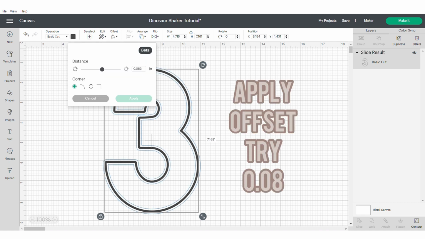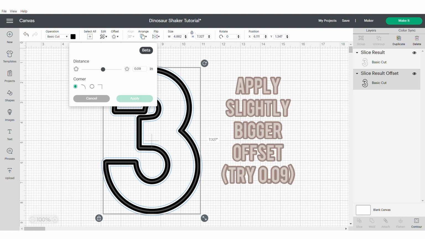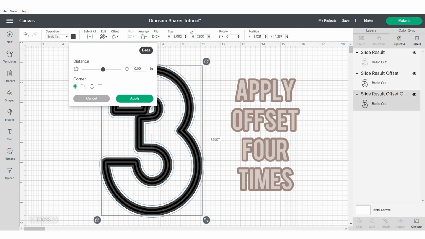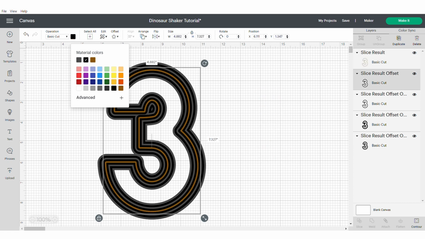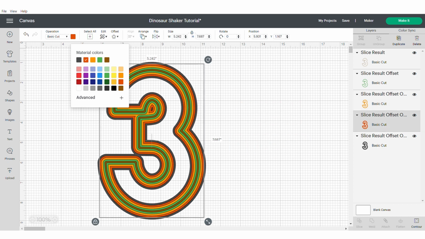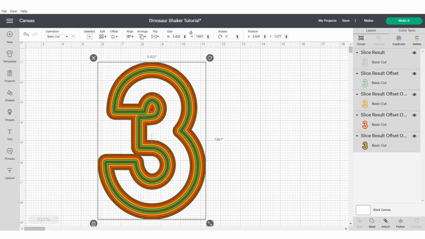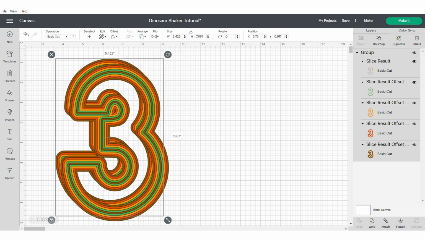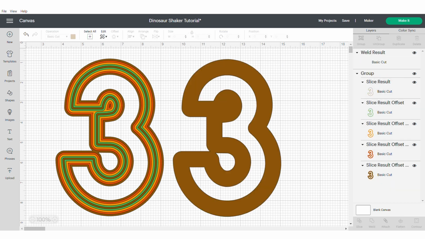Now we're going to make our shaker frame. So we're going to apply an offset, try 0.08, and apply another offset, make it slightly bigger, 0.09. And then continue that until you have 6 in total. Now change the colours. I like to do this so I can visualise the project in my mind, but this is an optional step. Now group these images, and then we're going to duplicate them and weld. We're then going to contour the welded image, and this will be the backing of our shaker.